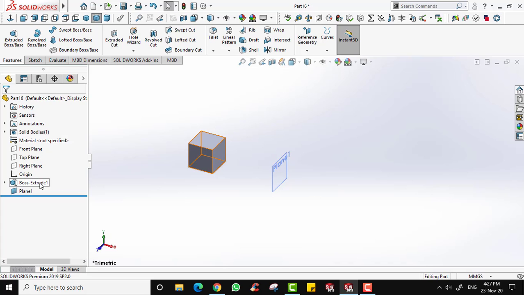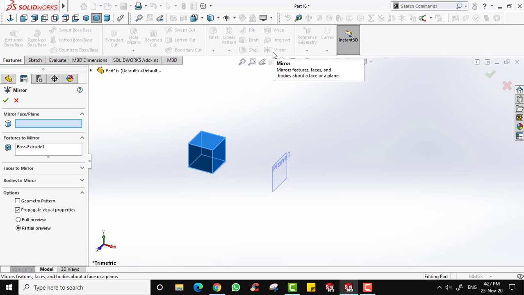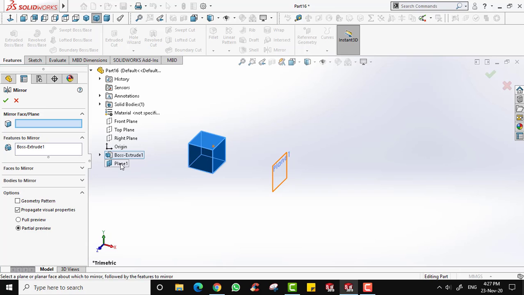First let's try. Click on this boss extrude and then click mirror. For the mirror face or plane, click on this plane one. Now you have four planes: top plane, right plane, front plane, and plane number 1. You can select from here, or from here, either one. I'm going to click on this one.